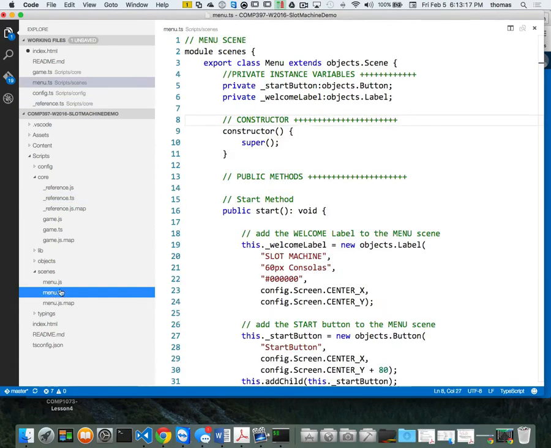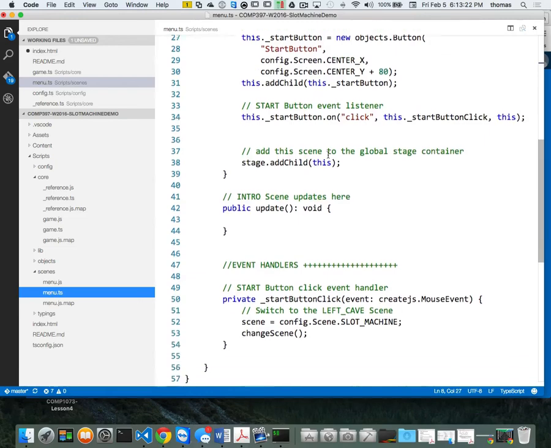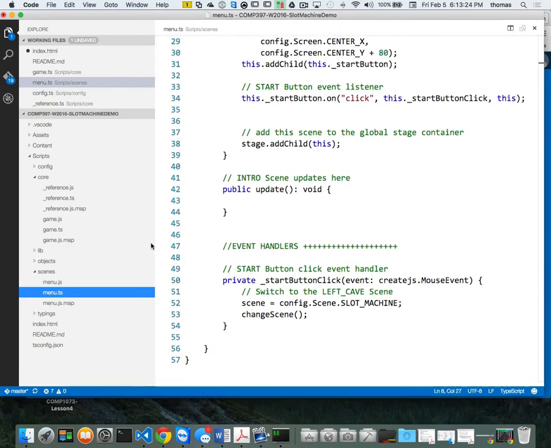Back to my menu.ts, right? I've got my menu.ts. That's great. Let's copy it 2 times and change the name so they go to slot machine for my slot machine container, and I'm going to change my game over to my game over scene and change the buttons. Let's do that. I don't need a button for my slot machine, but I do need a button for my game over scene. So let's make my game over scene first.